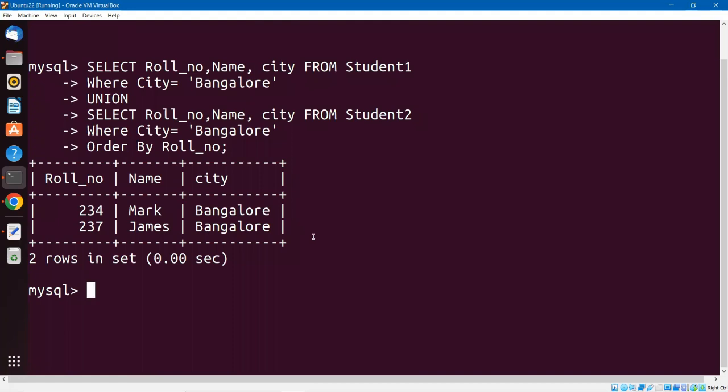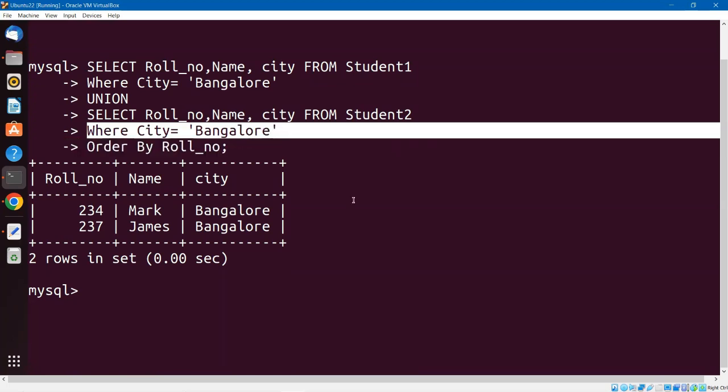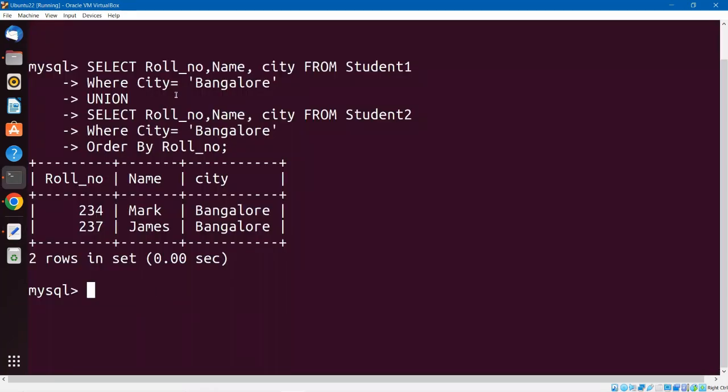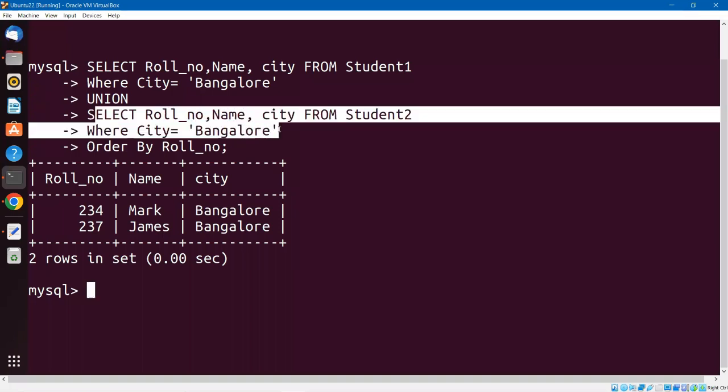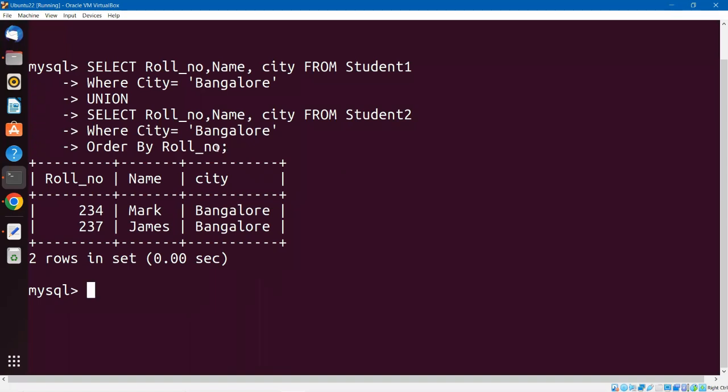So always remember, whenever the where clause is included as a part of the SQL queries, that where clause will be executed first, the filtering will happen. Those records will be passed on to the other part of the SQL statement. Here, we are clearly mentioning select the roll number, name, city from student 1 where city is equal to Bangalore. And we're mentioning the same thing as a part of the second select statement as well. And we are pushing the order by to the end of the query.